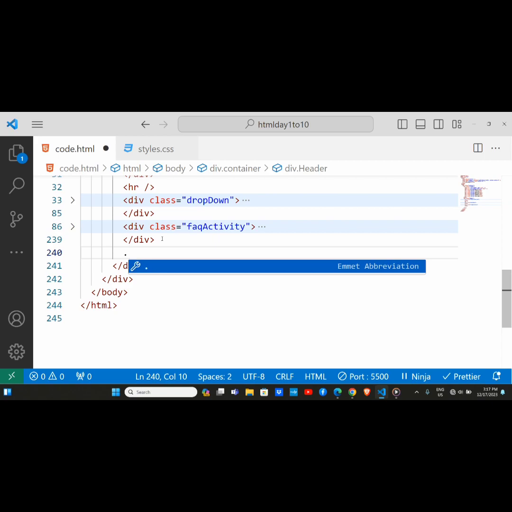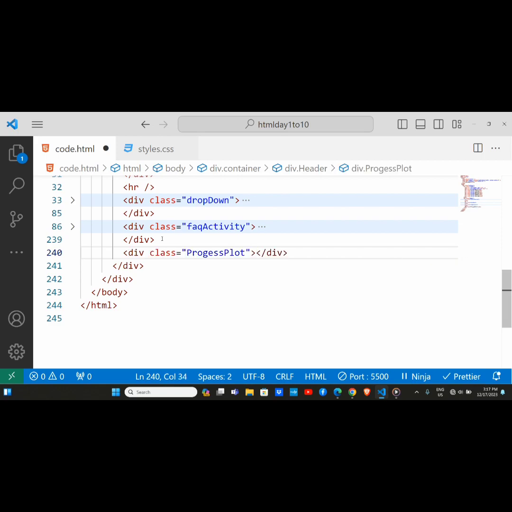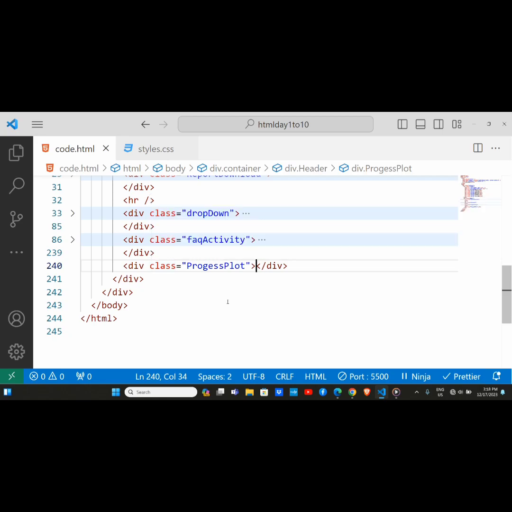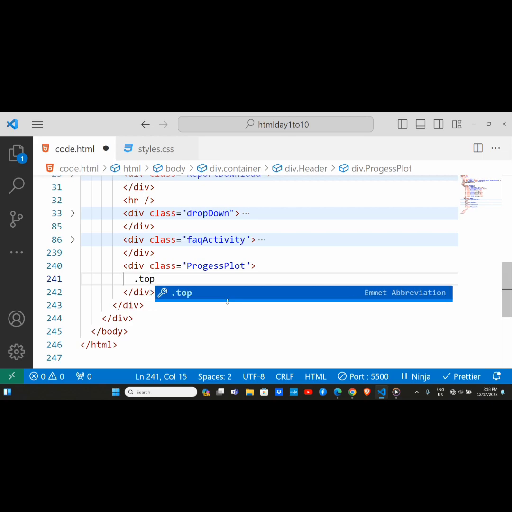On that map I am saying to plot the progress. This is my main class, and in that main class I'm displaying the progress. Different classes have different progress: 90%, 20%, 60%. Now we can maintain this. I'm taking one class, which is the top searching.